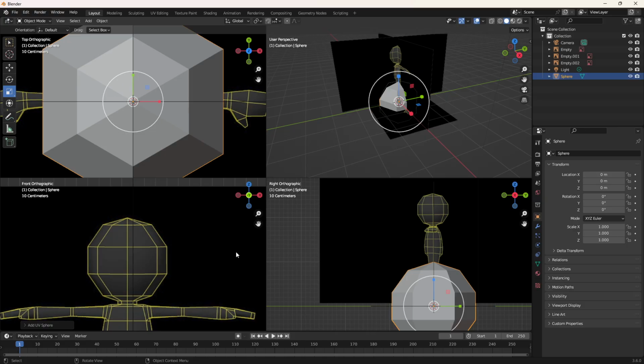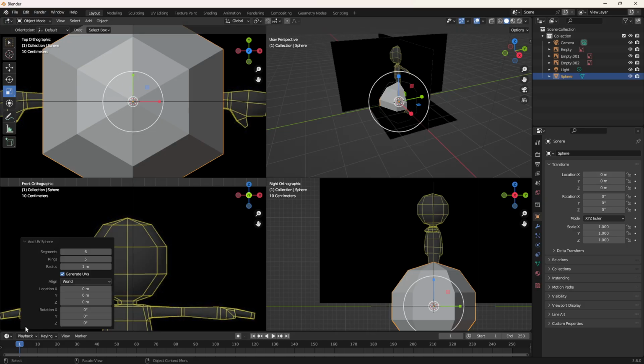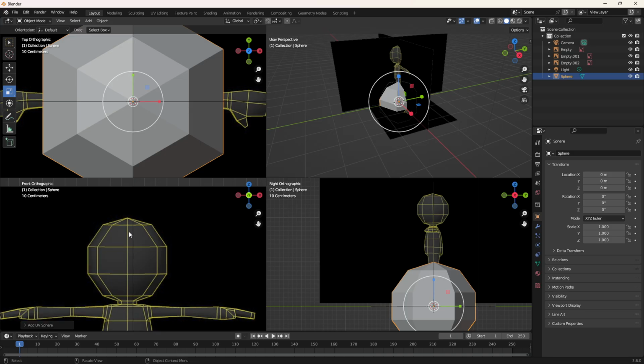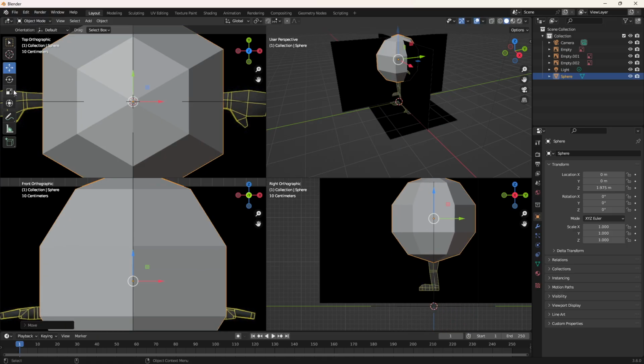So I just added a new sphere, and you can see that under the Add UV sphere I've got location, segments, rings. Because I want to make sure that my head object has the right number of subdivisions, I'm just going to create a new one there, and then I'll scale this guy down real quick.